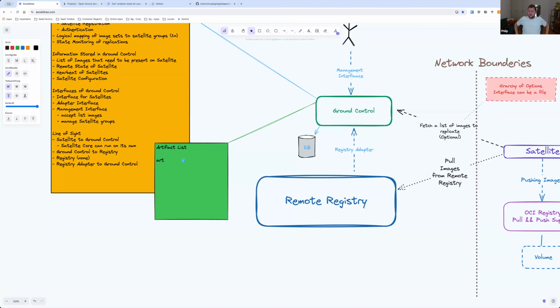Okay, artifact list contains artifact repo tag, and then the at digest. So it's like repo:tag@digest. Then we know this is the tag and this is the digest it points to. So we are really precise that whatever is replicated here, this satellite will fetch.